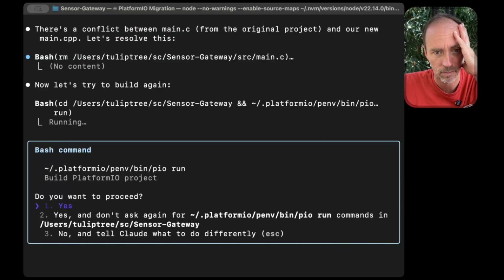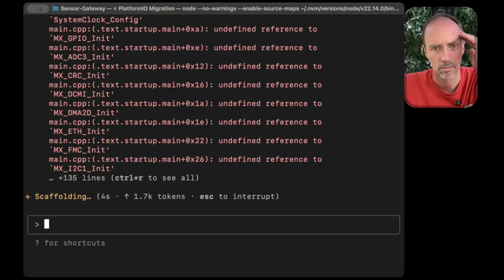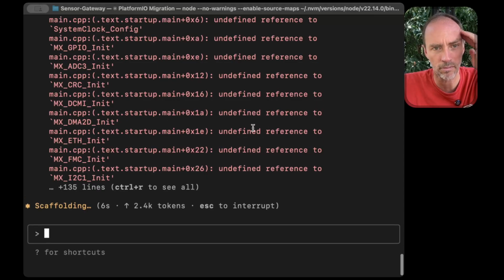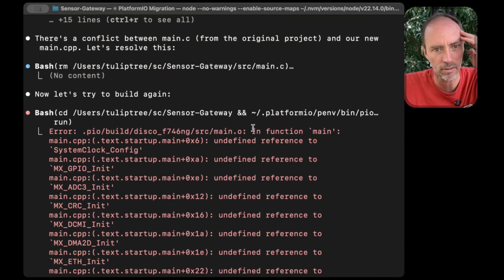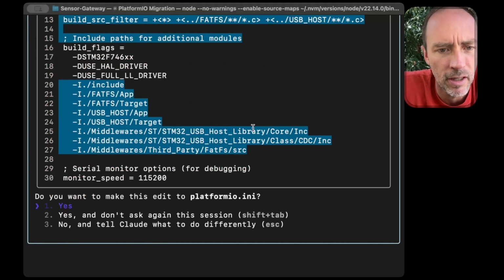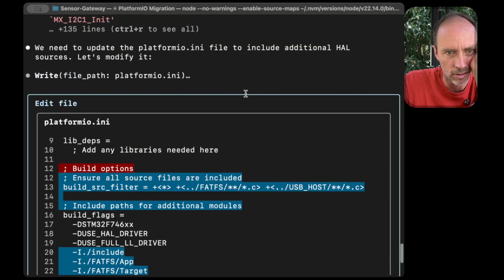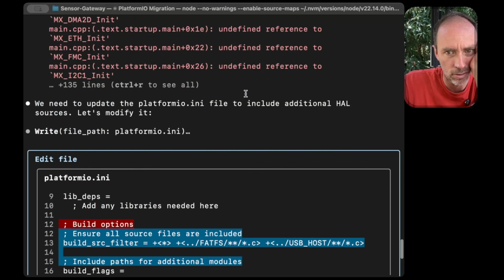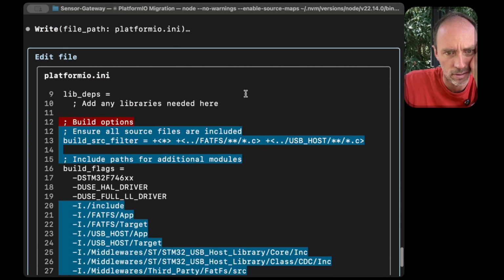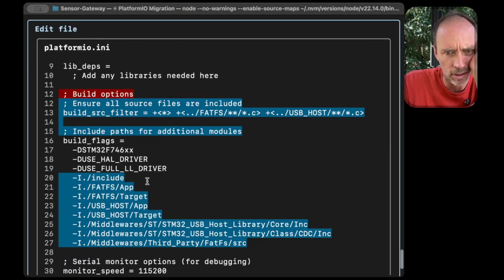Ready? Set. Go. Undefined reference. Uh-oh. Now you've done it. Scaffolding, scaffolding. All right, so what did you decide? Oh, you're going to try to do this, to include additional HAL sources. Interesting. Oh, okay, because there's FATFS, USB host. Oh, I see.